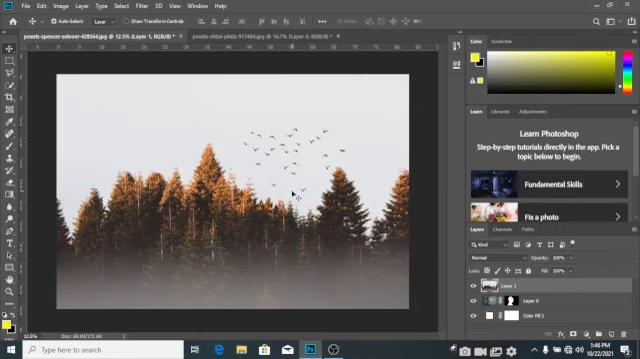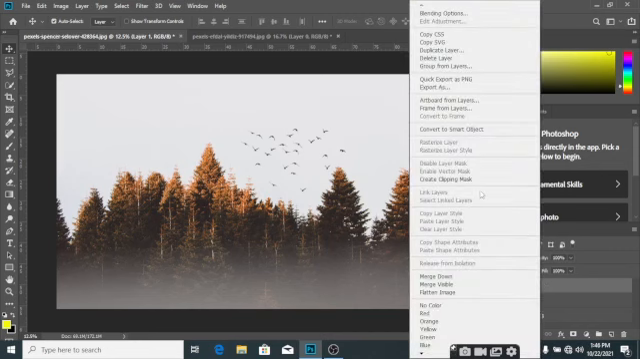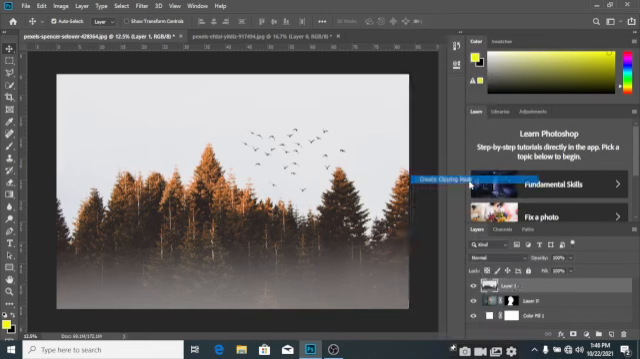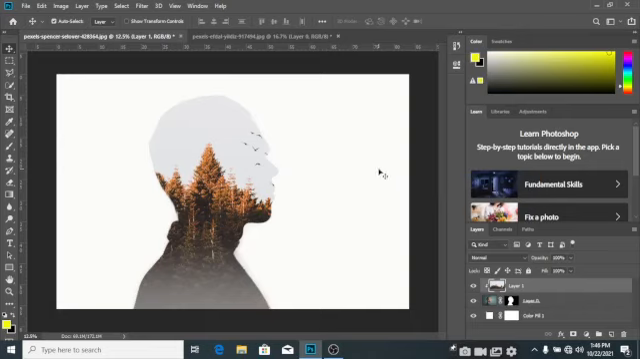And after doing that, come over to this layer, layer 1. Right click on it and click on Create Clipping Mask. So after that, you come over here and add a mask to this layer. Here, click on it to add a mask.